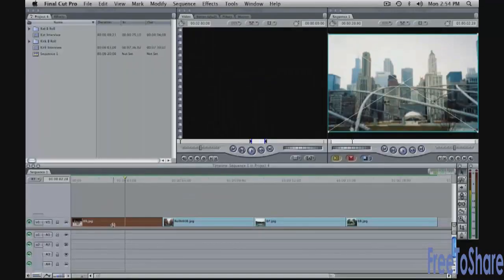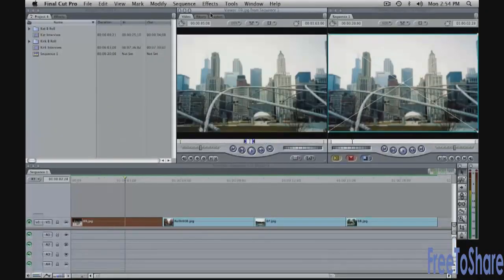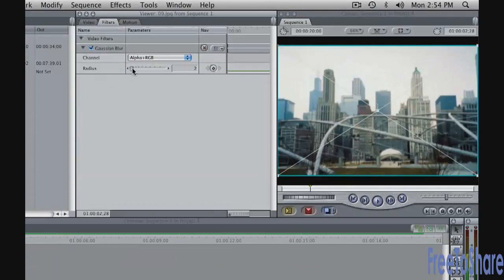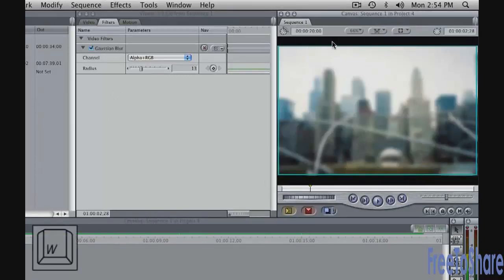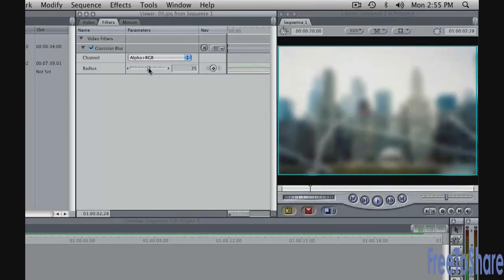If you double-click on the image, open it into the viewer, go into the Filters tab here, are the controls for it. You can crank up the blur value. I'm just going to switch off my wireframe. In the canvas here, just press the W key twice. We'll take that off. So this is how you can adjust and control the filters.